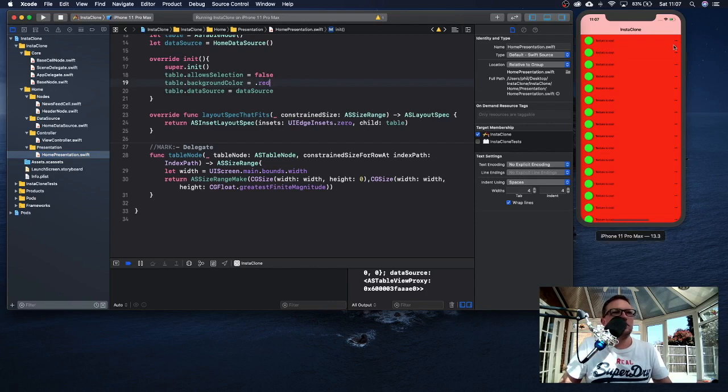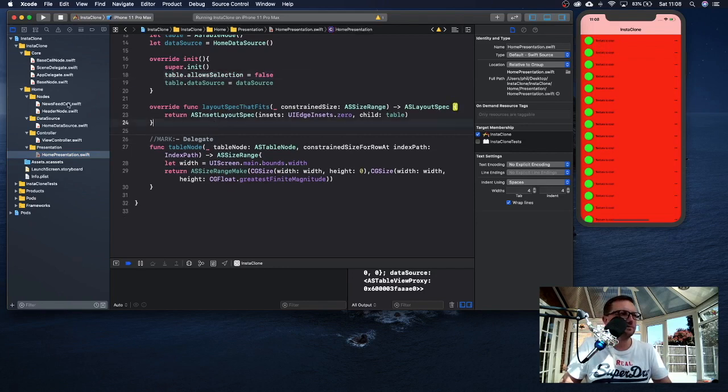Anyway, first of all, we're just going to make this text bigger and get rid of this hideous background color. So we'll delete that line there.